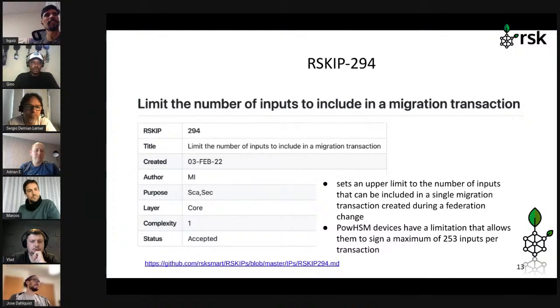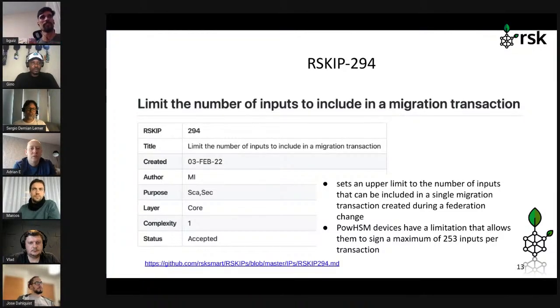Yeah, I was just going to say, perhaps those RSKIPs that Marcos has just mentioned, that's something that we could discuss in a future community call, not necessarily related to a release, but these are RSKIPs in progress in various stages of ideation and acceptance. Yep. Cool. Any other questions or comments before we move on?